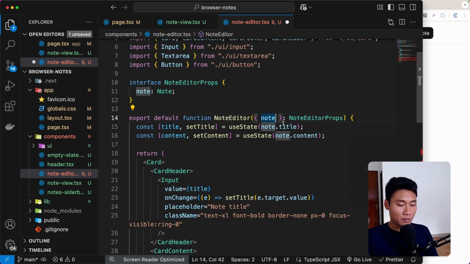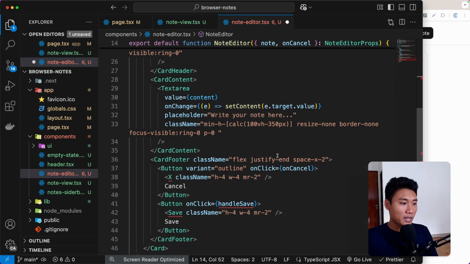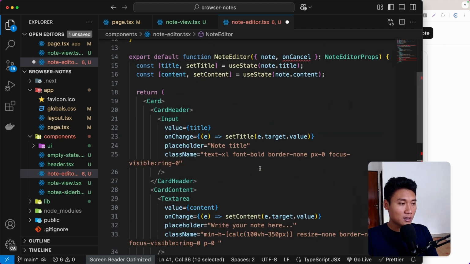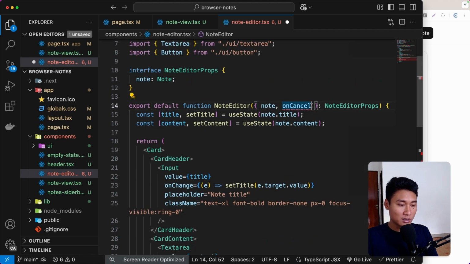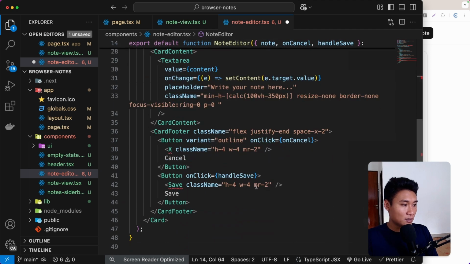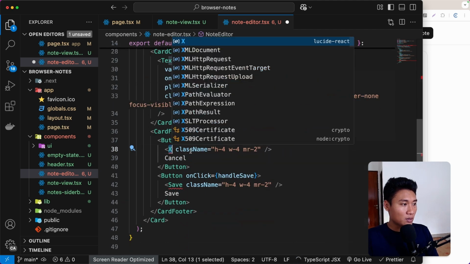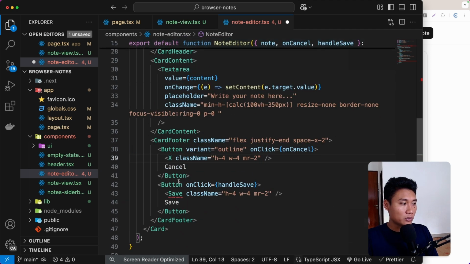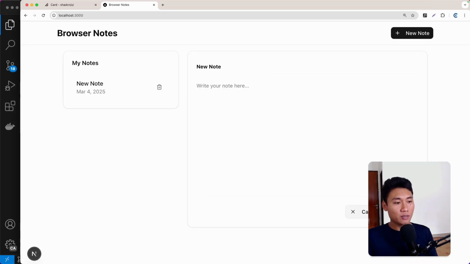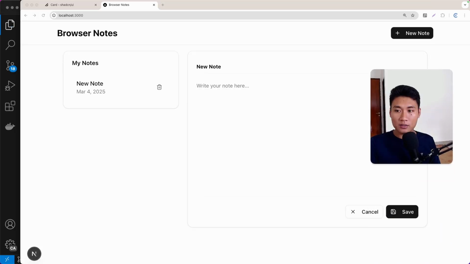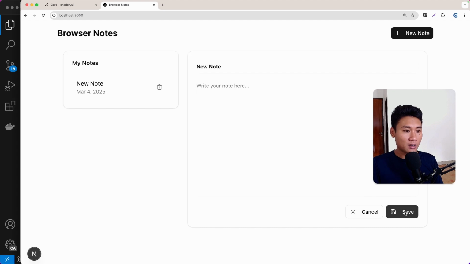And then this function is going to come from the state. So I'm going to grab that in here, on cancel and also handle save, and we click the save button, as you can see right here, right? And also the X is going to come from the Lucide React icon and also the save icon as well. So now as you can see, we have the cancel icon and also we have the save button right here, right? Of course, now it doesn't work just yet. So let's try to make this save button work.